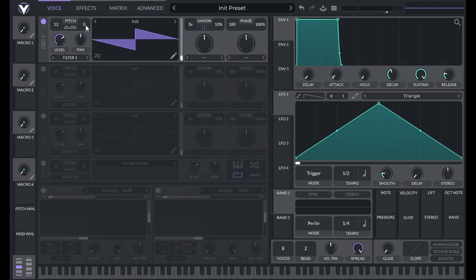Now that I have that, I'm going to add some grit to it by doing FM from a random LFO here. I'm going to set the tempo to seconds and turn it all the way up, hold shift to make it bipolar, and drag that over to coarse pitch, and I get this.